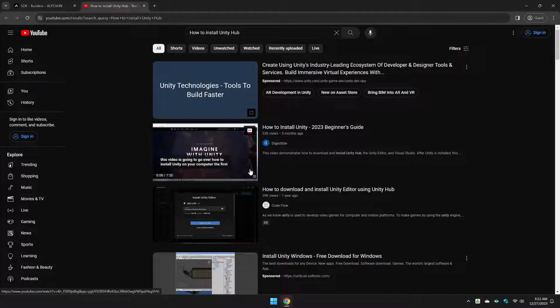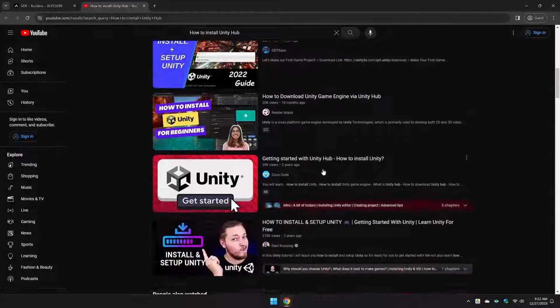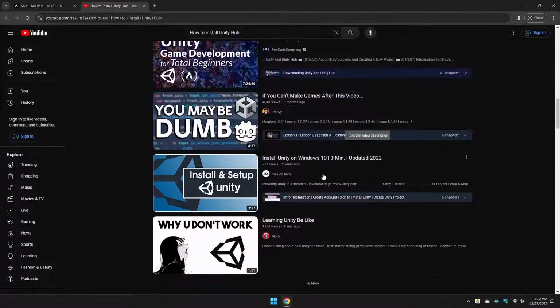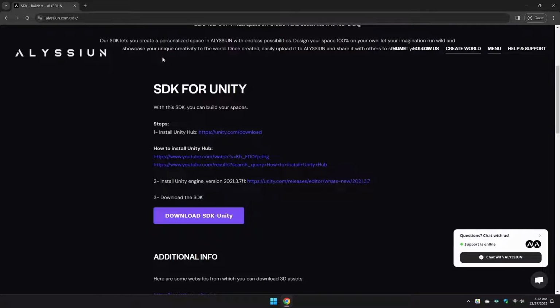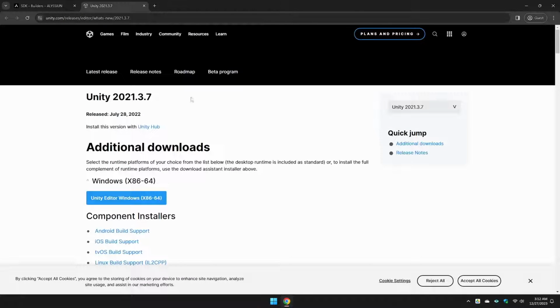What it's doing is that Unity Hub will allow us to install many different versions of Unity, right? So in the same Unity Hub, you can have many different versions of the Unity engine. But the version we need to install is exactly this version, 2021.3.7.